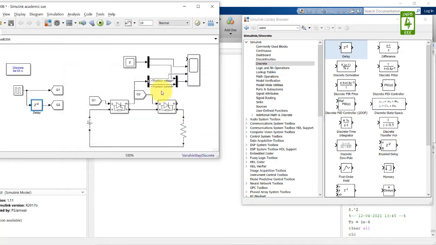Now close it. To observe G1 and G2 in the scope block, connect its flag accordingly. Before that, remove it. First we will measure G1, thereafter we will measure G2. Thereafter we will measure the string voltage.